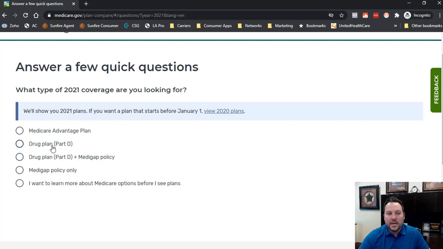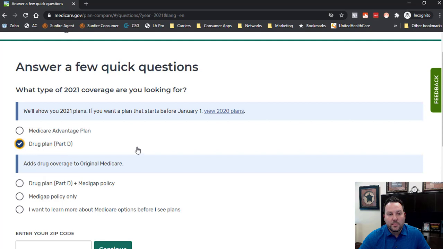So if you're looking for drug plans, I would just click standalone prescription drug plans, which is the one we're going to use today. There's also, you can shop Medigap plans only. Again, I wouldn't recommend that just because it's a bit confusing. And you can also say, I want to learn more about Medicare options before you see plans, and that's just going to take you back to the generic information on Medicare's website. So if you want to shop for prescription drug plans or Medicare Advantage plans, I recommend selecting one of the first 2 options. For today, we're going to use the standalone prescription drug plans.